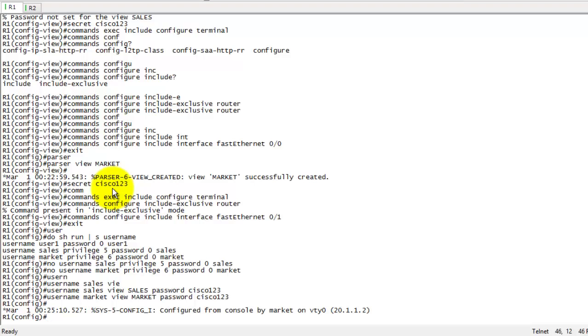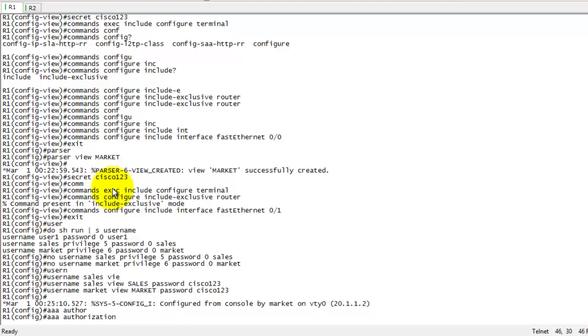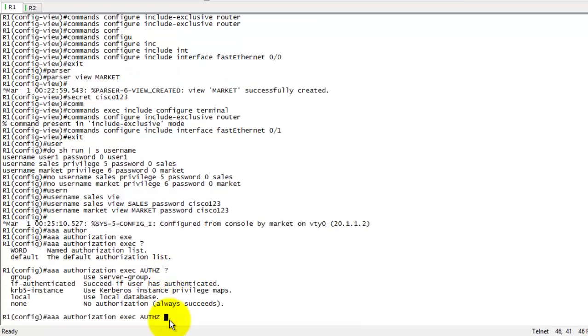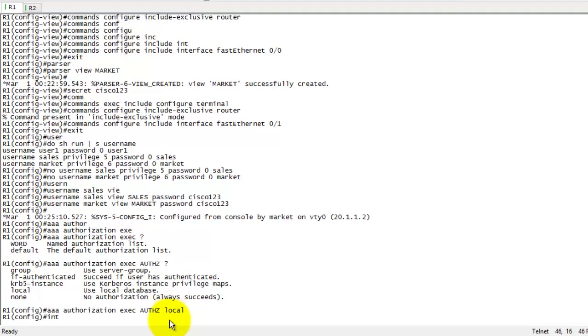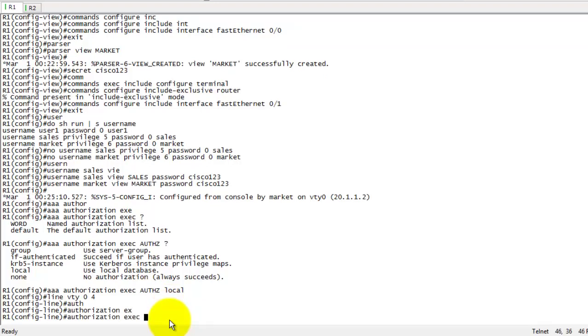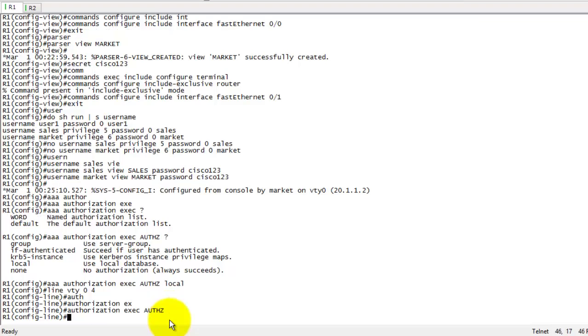We have to use something called AAA authorization at exec. We need auth z. It's just a name. So basically it says AAA should be enabled for authorization at privilege exec mode. The name of that method list is auth z. We use local. And then we go into line VTY 0 4 and say authorization exec auth z. Now let's try that again.